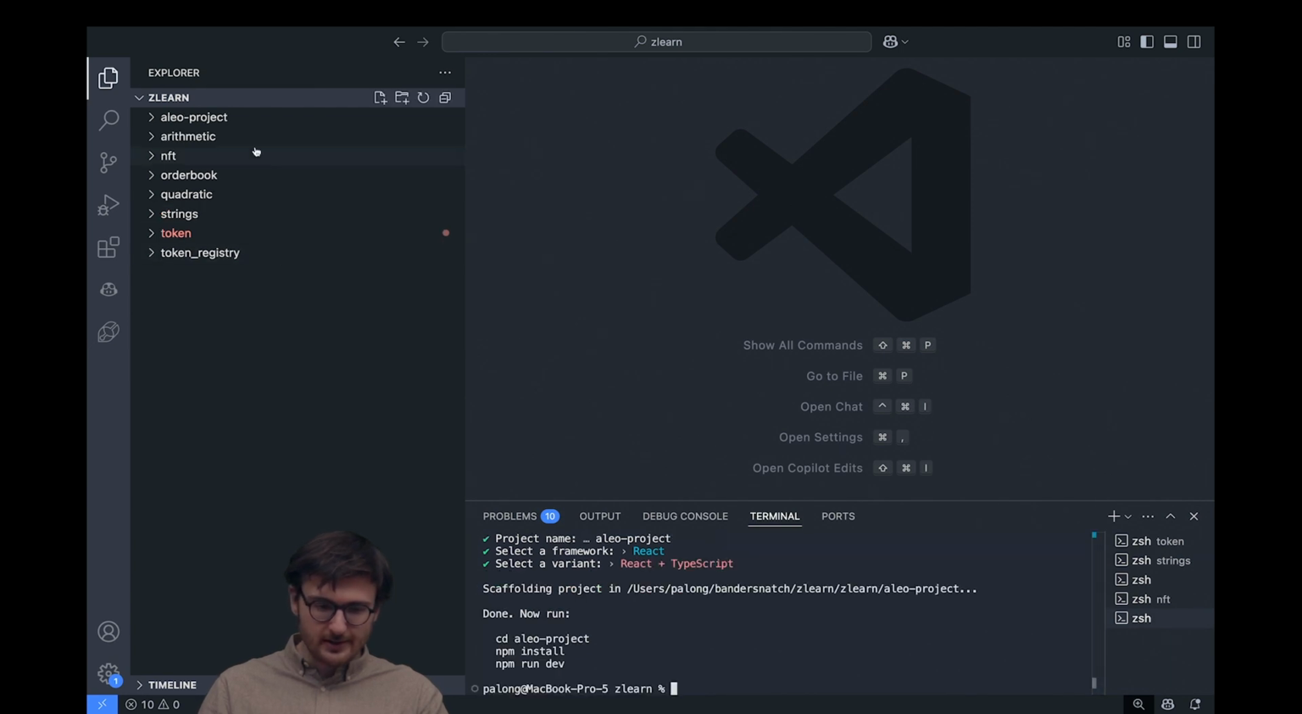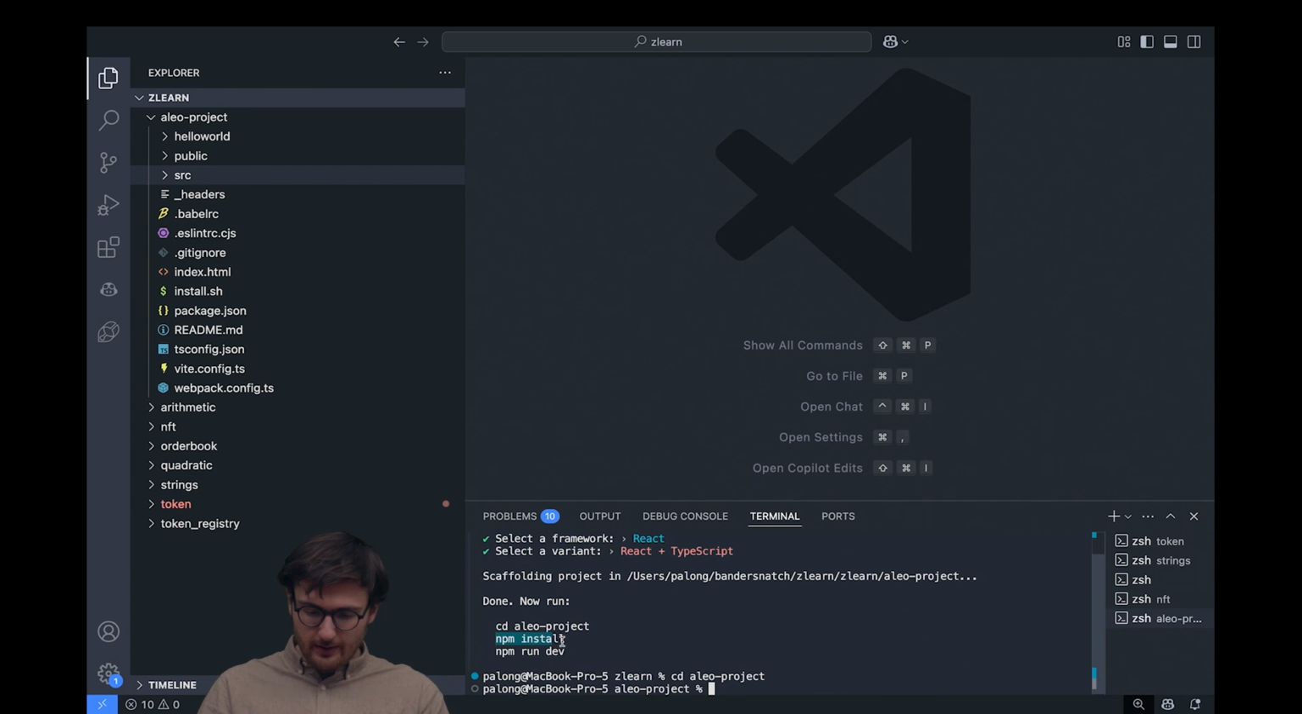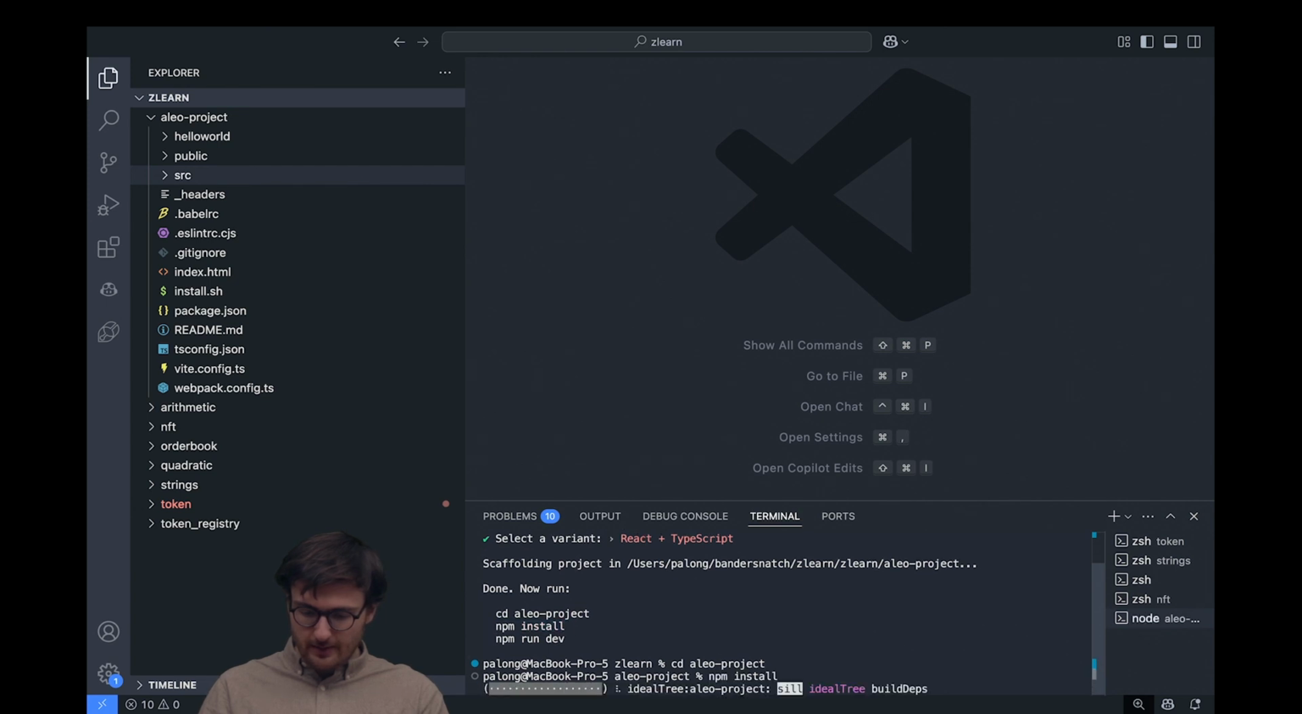And now, as you can see, it actually created our project. If I execute the commands they recommend here, I will go to the directory and run npm install to install all the dependencies of the project. And then once this is done, I will simply run npm run dev.